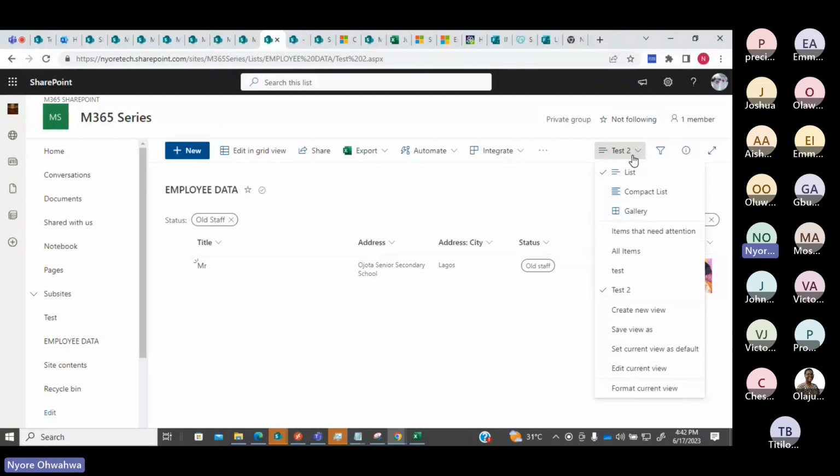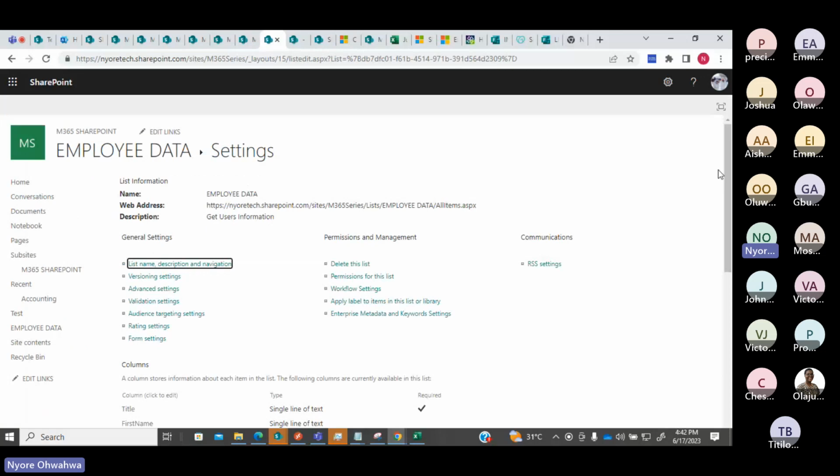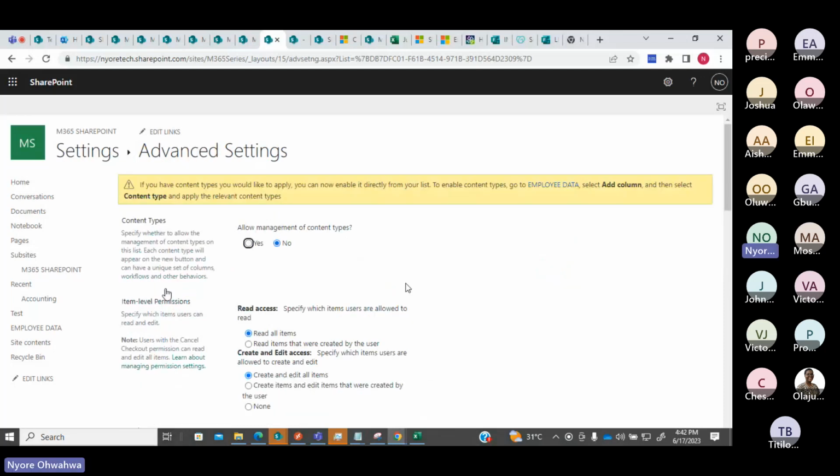Okay, so sorry, list is a bit complicated. Let's go back to list settings. We talked about versioning last week. So a list also has versioning settings. We talked about permissions. You can grant permission for this list. There's something I want to show. Let's go to advanced.